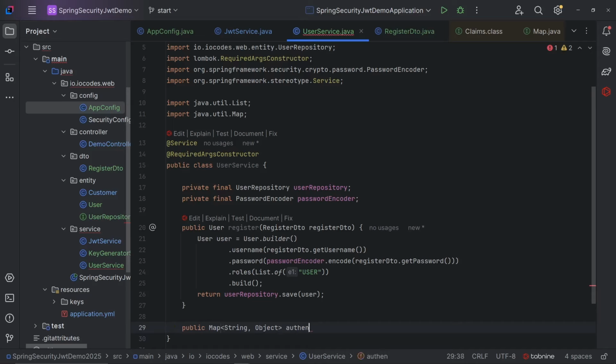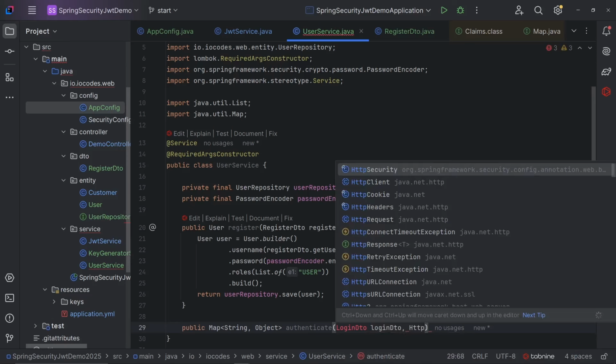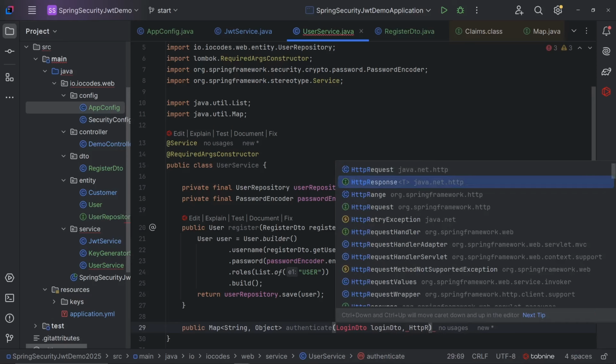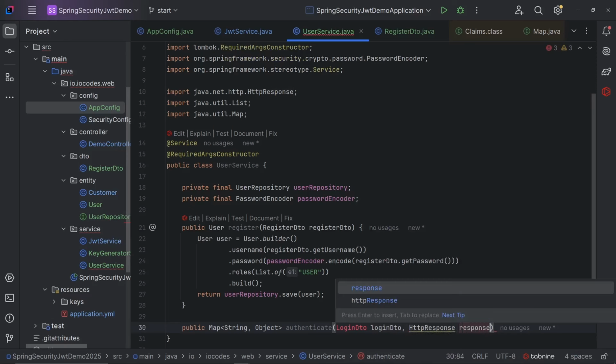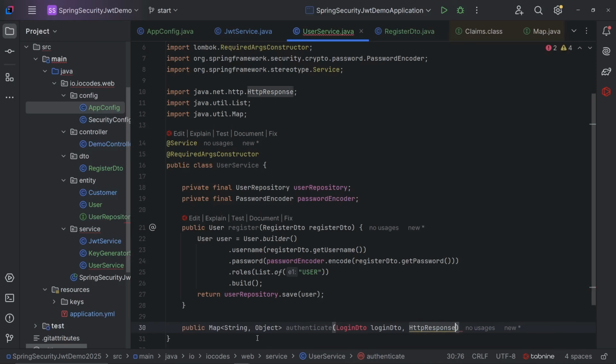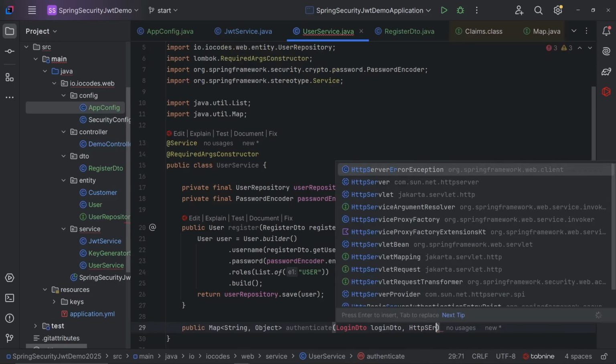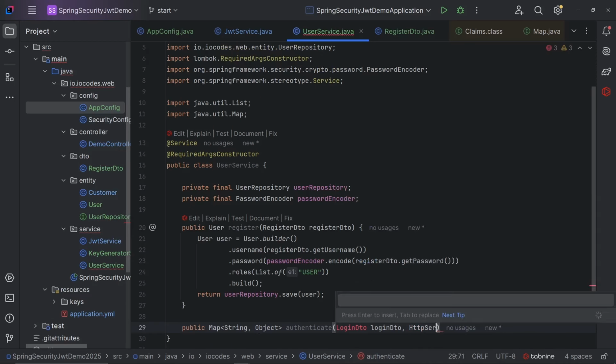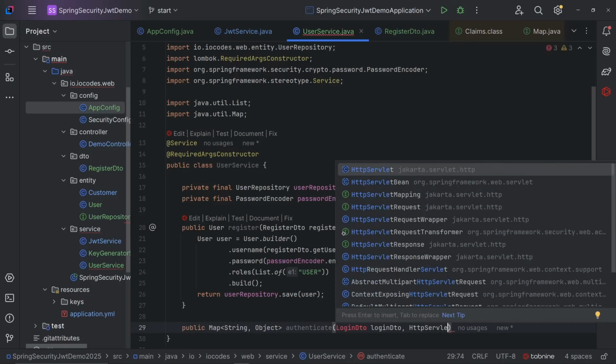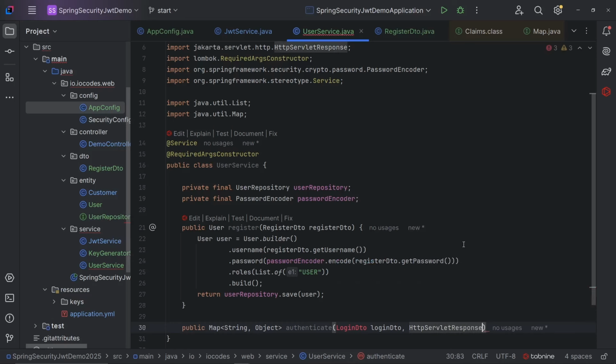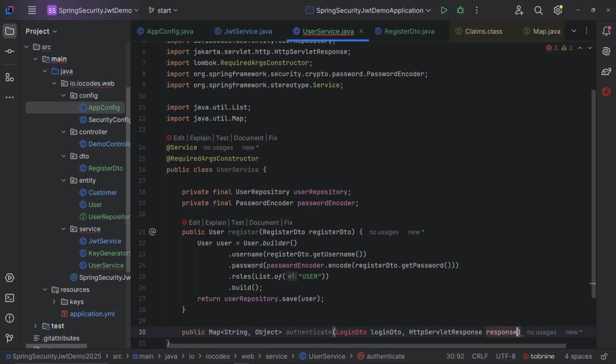So this should be authenticate, and it takes in a couple of parameters which includes the login DTO, which is login data transfer object, and the HTTP response. Oops, my bad, not HTTP response, but HTTP servlet response. So that should be right here. We have the response.